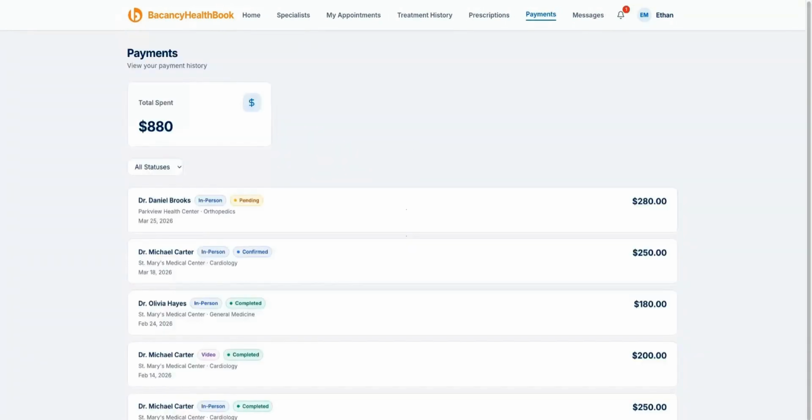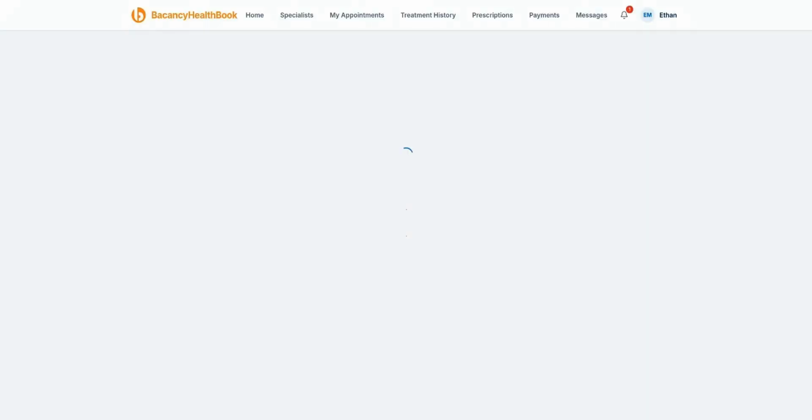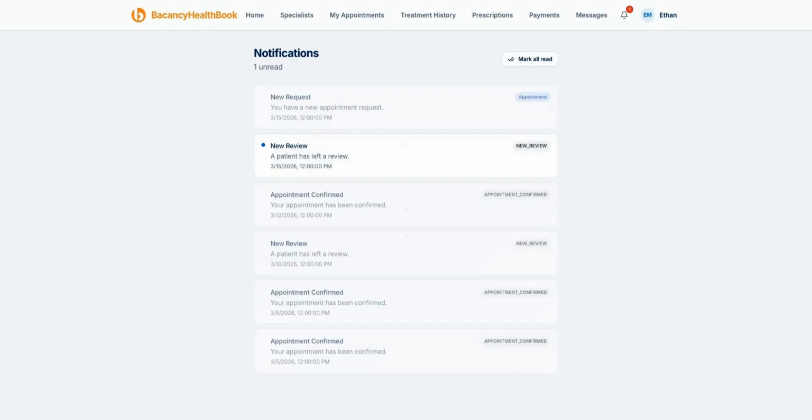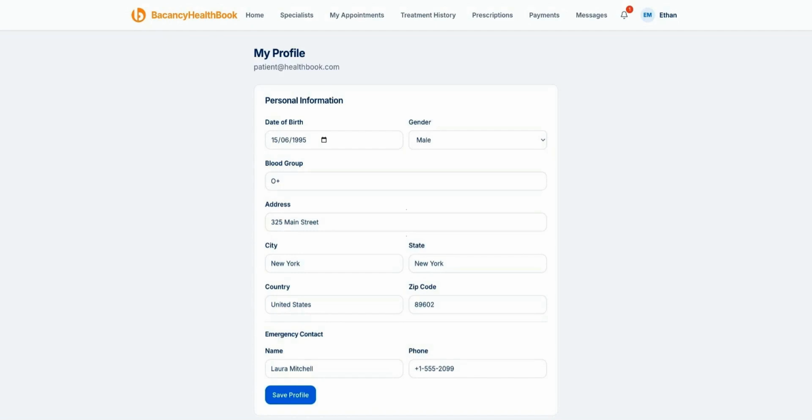Then, check your payment history and total spend. Don't forget to click the notification icon to see recent updates on your requests. Finally, go to your profile to verify your personal information. Access the settings to manage appearance and data sharing preferences.